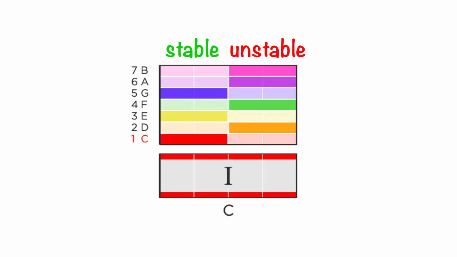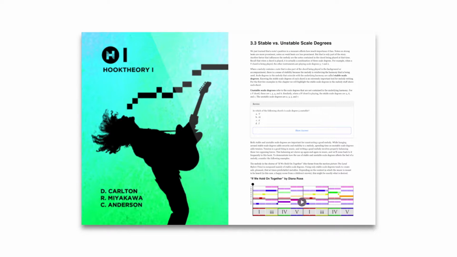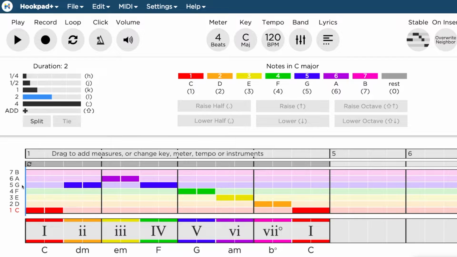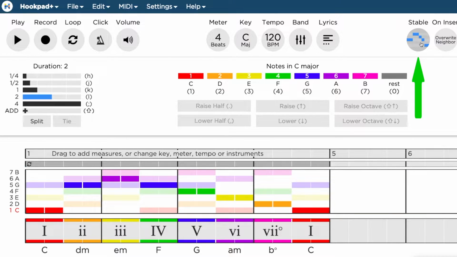If you want to learn more about stable notes and how to use them, have a look at our Hooktheory book at chapter 3. This might sound a bit complicated, but fortunately Hookpad has built in an easy way to find all stable notes for every chord, the stable mode. Now all stable scale degrees are colored, while all the unstable ones remain white. So let's see if we can improve our track.